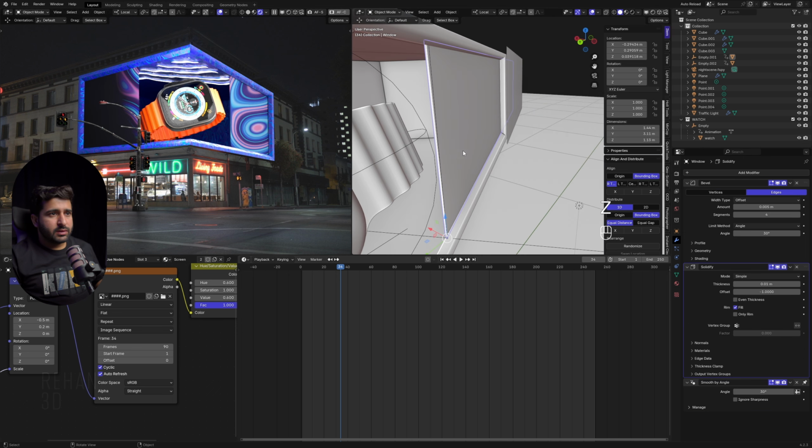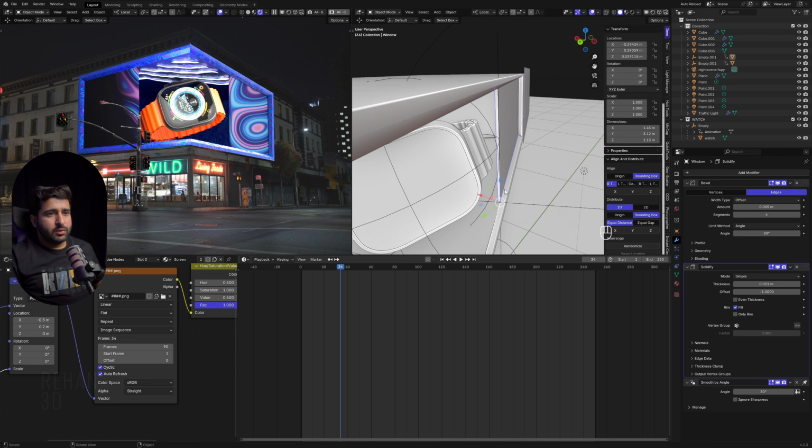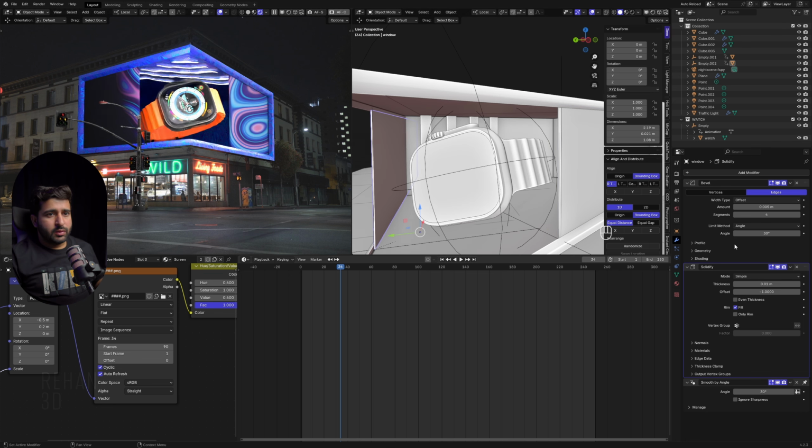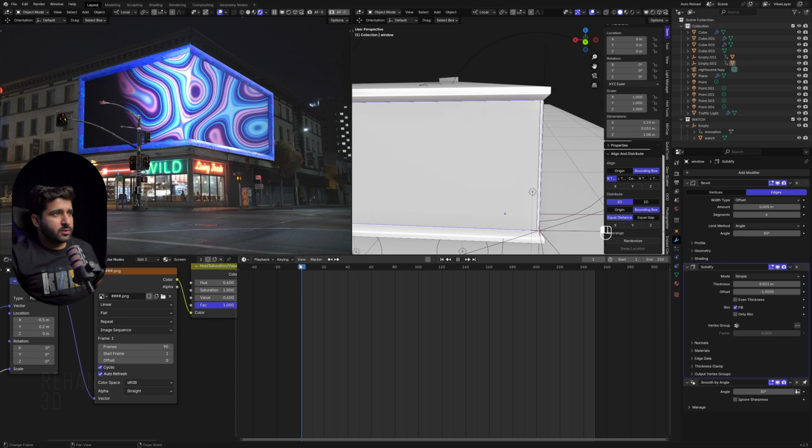Solidify, and it will just give a look to this like this. Copy this value, add a solidify modifier, and add this like this. And now this is looking more good.